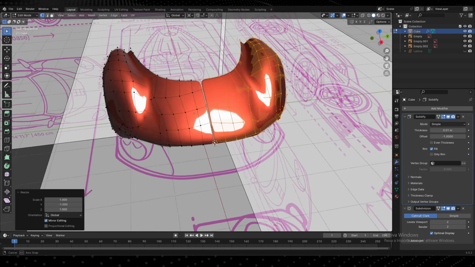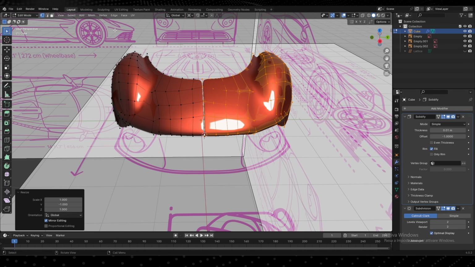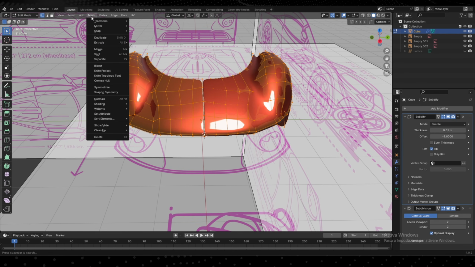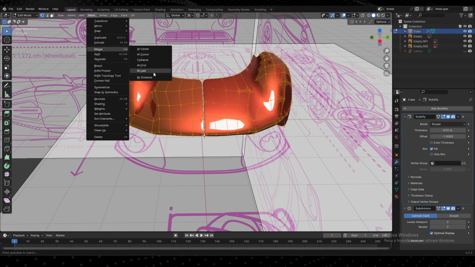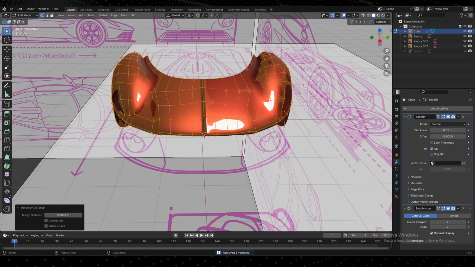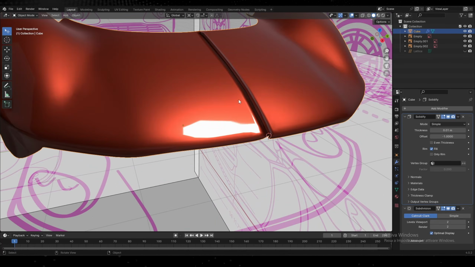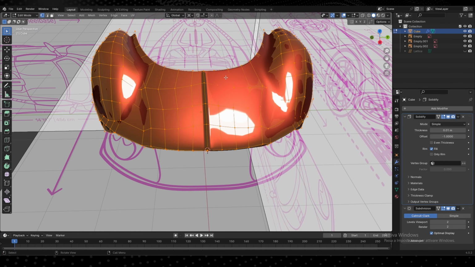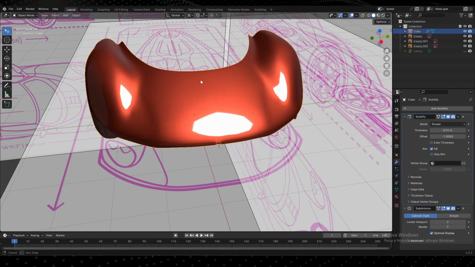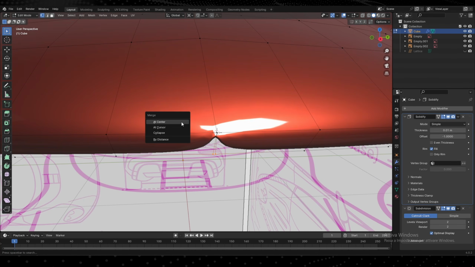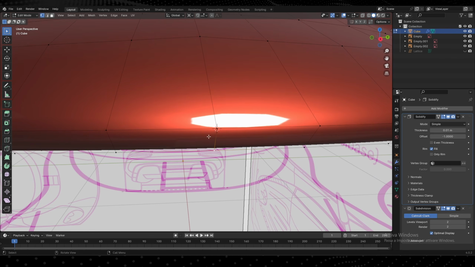Now we have a bunch of overlapping vertices. Select everything. Then go here on Mesh, Merge, By Distance to fuse them together. Then select all and press Shift+N to correct the normals. Also, these 2 vertices need to be merged together. Use M to fuse them in the center.